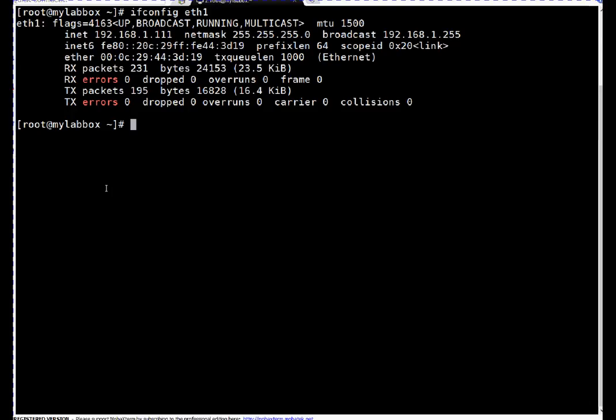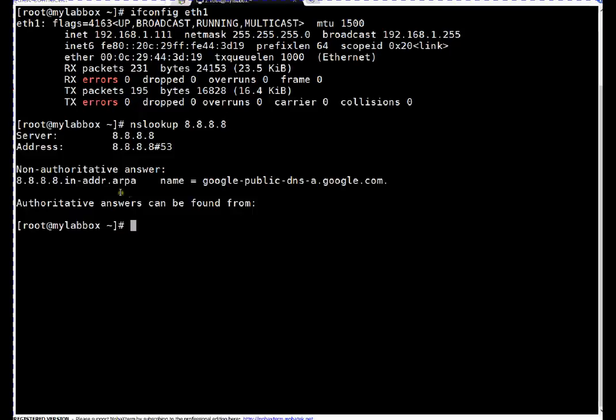I have DNS set up on my system. Let me show you. I'm just doing a DNS query on this Google DNS. If you see this particular name, this IP is resolved to this name, which is Google Public DNS. I'm using that DNS server for my testing. So Chrony, as I said, is installed by default on a Red Hat 7 system.